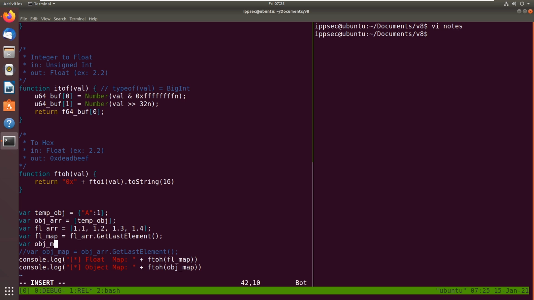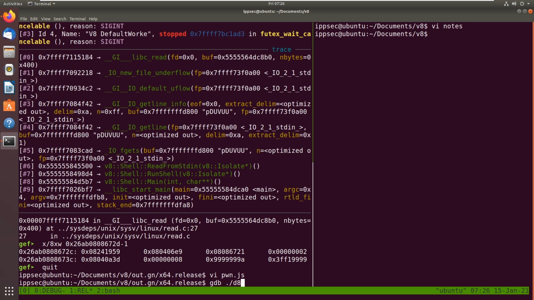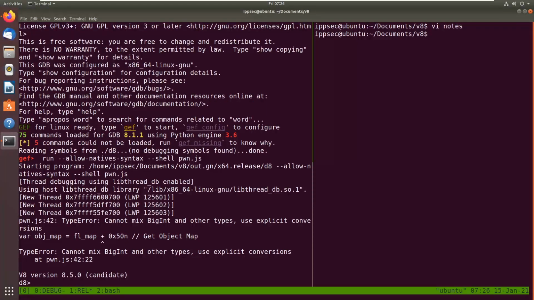So var obj map is equal to, we want to convert this I to F, F to I. No, I should be able to just do FL map plus 0x50n. Get object map. I think that'll work. Bigint other type.